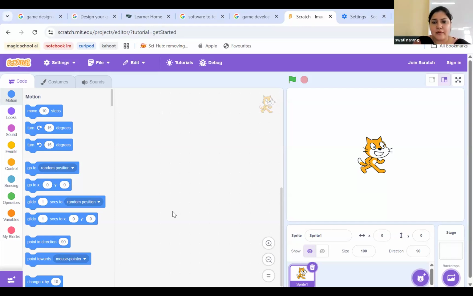Okay. So now let's start with the first thing. What we are going to do, we are going to change these sprites. We'll just do one thing first, that we are going to make this cat jump, and then we would give it a score as soon as it jumps. Okay. So let's see how we are going to do.